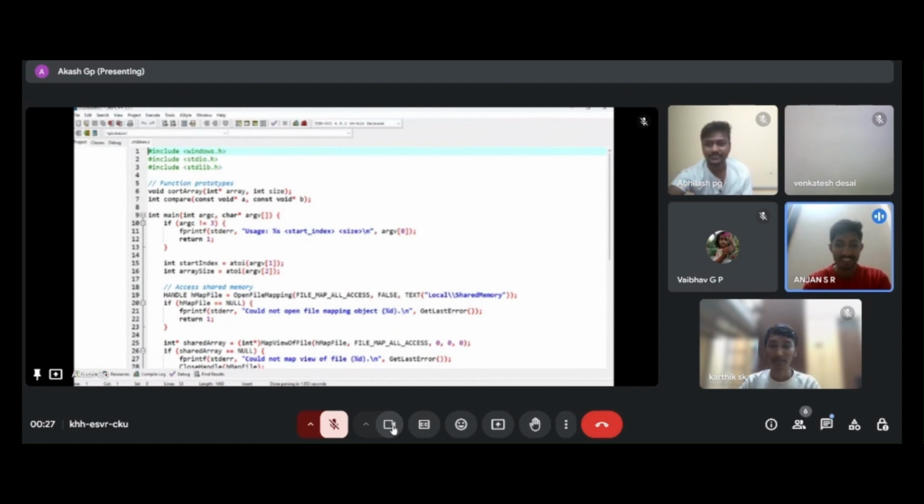Start index, the index where the segment of the array starts, and size, the number of elements in the segment to be sorted. Next, step 2, parse command line arguments: int start index, then int array size. atoi converts the start index from the command line to an integer. atoi converts the size of the segment from the command line to an integer.